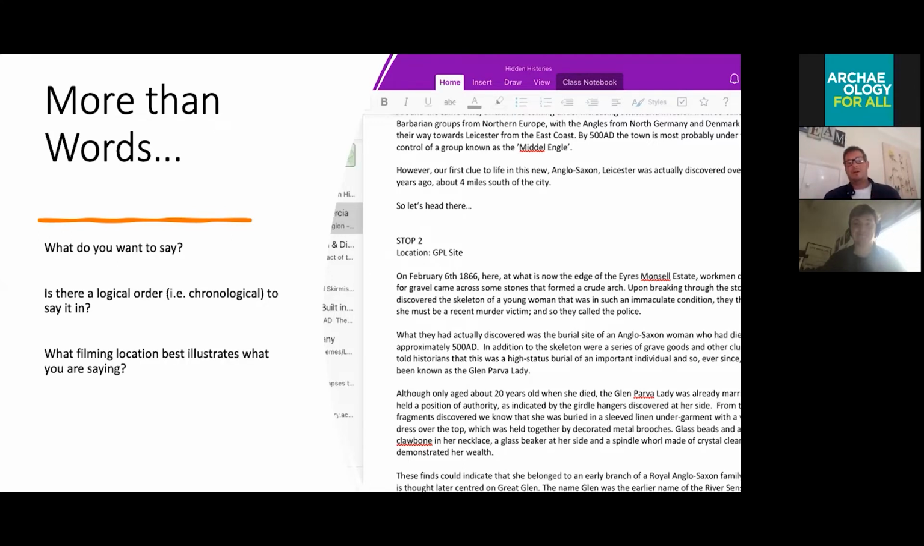And then start to think about what are the filming locations that best illustrate what you're saying. In the image on the right, you can see this is from my episode 3, which was Two Ladies of Mercia, which basically explores the Saxon period in the county. But it's bookended by the lives of two women.